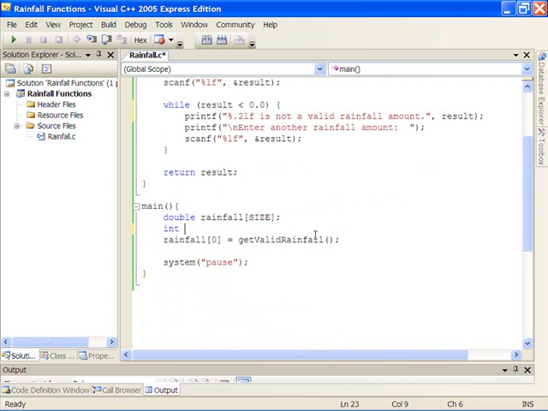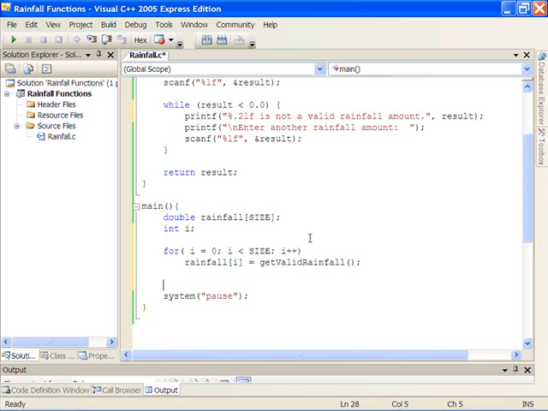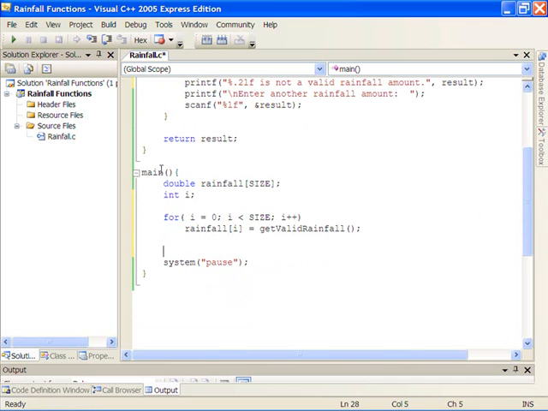So in the main, now what we want to do is to make a loop that will fill up that array with valid values. So I'm going to make a for loop that says for i gets 0, i is less than size, i++, and there it is. The rainfall values are collected into the array and they're all valid. So now we don't have to think about anything else to do with the input-output, and our main is still very small and very clean.